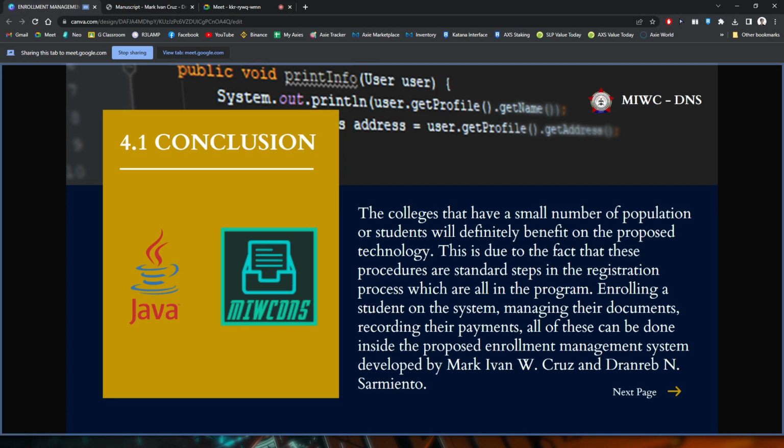Enrolling a student on the system, managing their documents, recording their payments, all of this can be done inside the proposed enrollment management system developed by Mark Ivan Wyco Cruz and Dranreb Nicart Sarmiento. Overall, this proposed technology will significantly increase the productivity of the user and will definitely reduce the amount of workloads due to the system automation. Also, it keeps every data of the student in one place where it can be easily accessed, retrieved, modified, and deleted with just one click on the system.